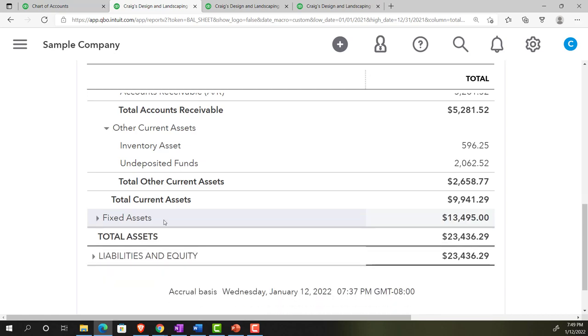Fixed assets could also be called... we got the total current assets right there. So that is a financial statement account subcategory that's normal. Then we've got the fixed assets, which could also be called property, plant, and equipment, which you might see on financial statements, or PP&E. You could also hear them called depreciable assets.